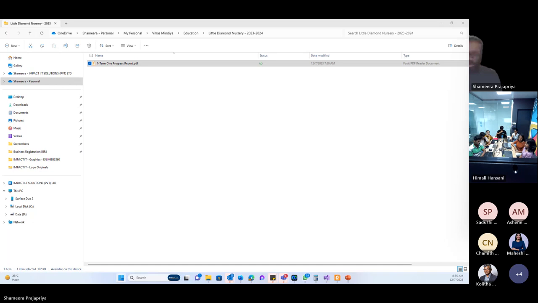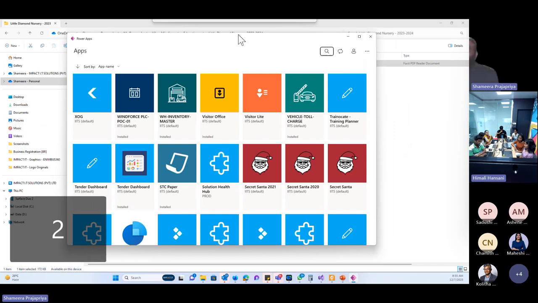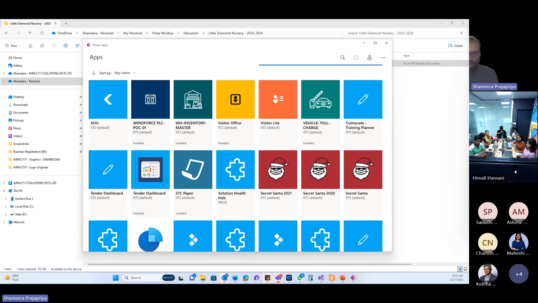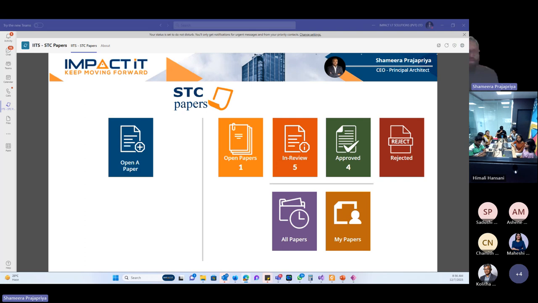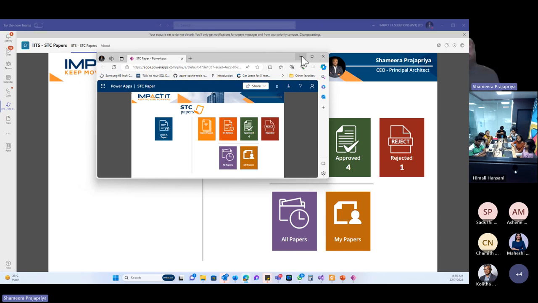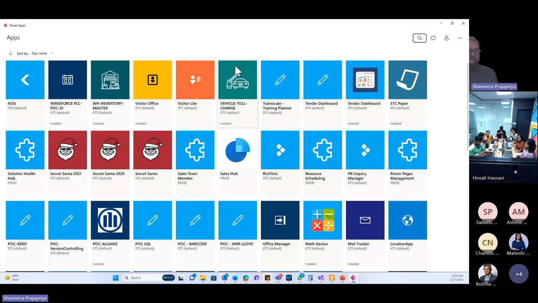Power Platform can be accessed through this Windows app here, okay? If not, you can integrate Power Platform into Microsoft Teams like this. You can even access it in a web browser like this. This is my browser. So there are so many ways you can access this application. Okay, so I'm just going to showcase a few things using what we have done.